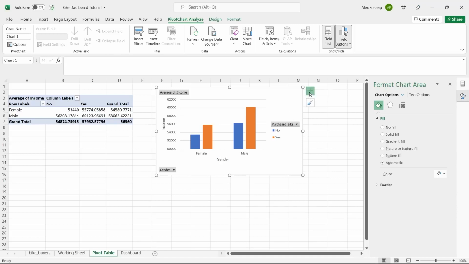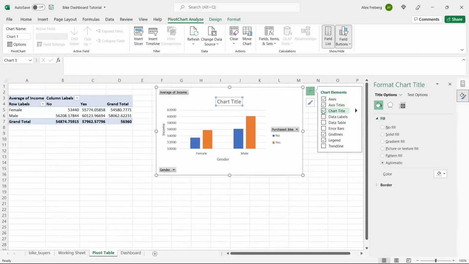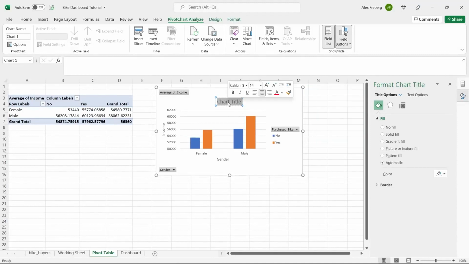And let's go back in here. Do we want to add a chart title? We definitely want to add a chart title. For most of these, we'll add a chart title for sure. So we'll say average income per purchase. I don't know if that's 100% right, but we'll use it. If we need to change it to be by gender or something, we can, but for now, let's see.